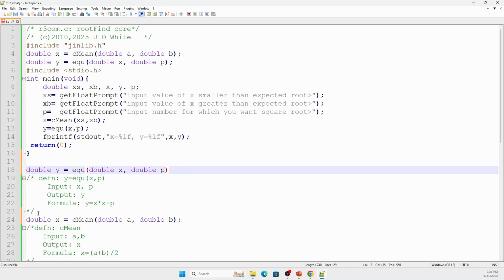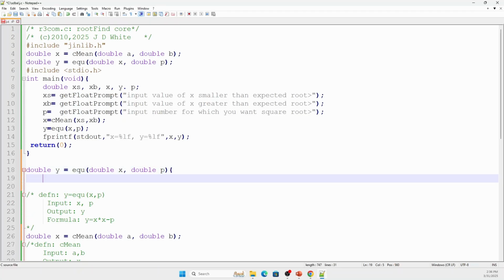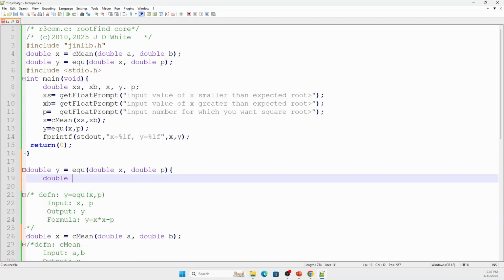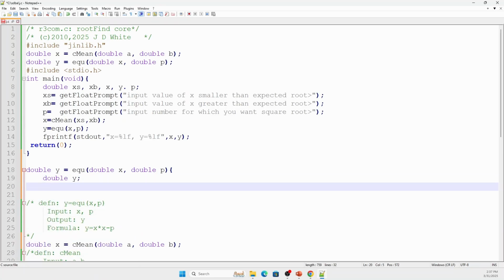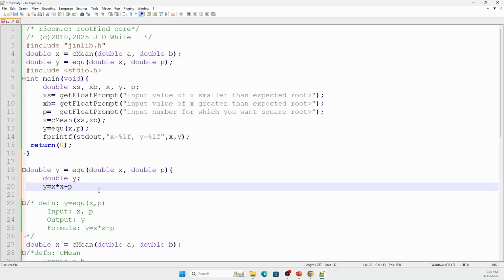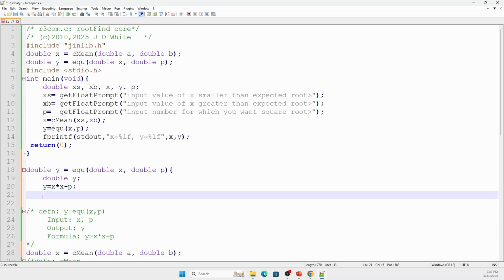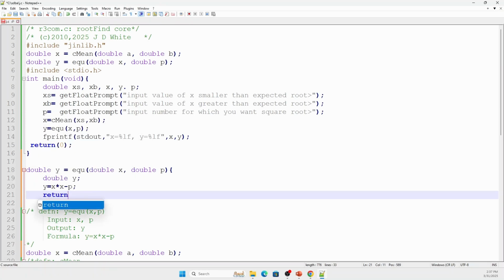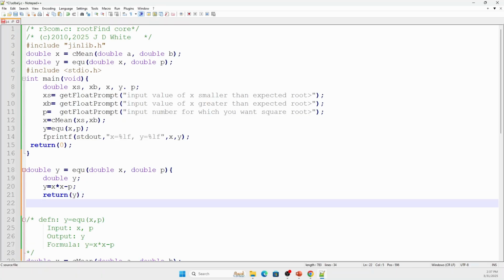For this one, I need to input x and p. For my formula, I need to create a new variable, double y. And so the formula is y equals x times x minus p, and I'm going to want to return the value of y. There's my equation.